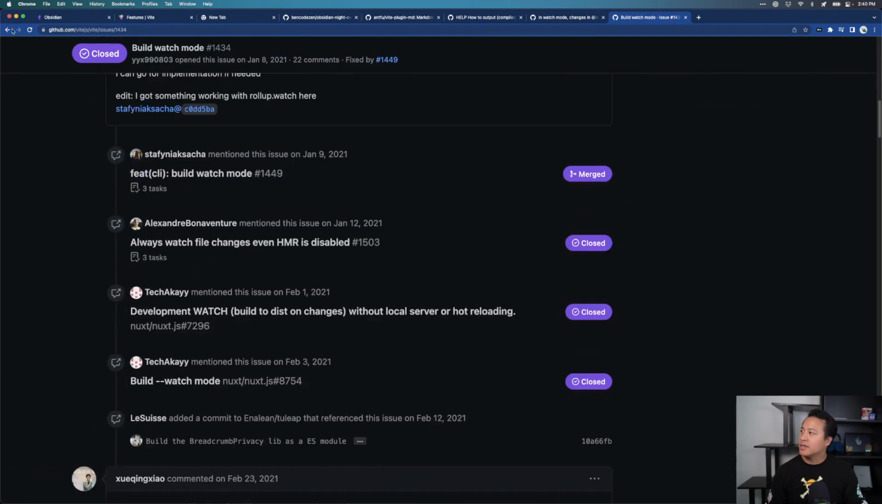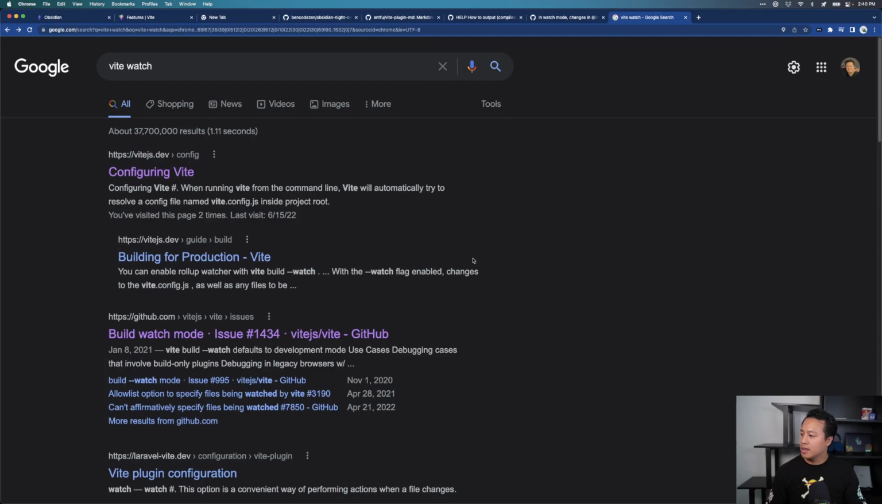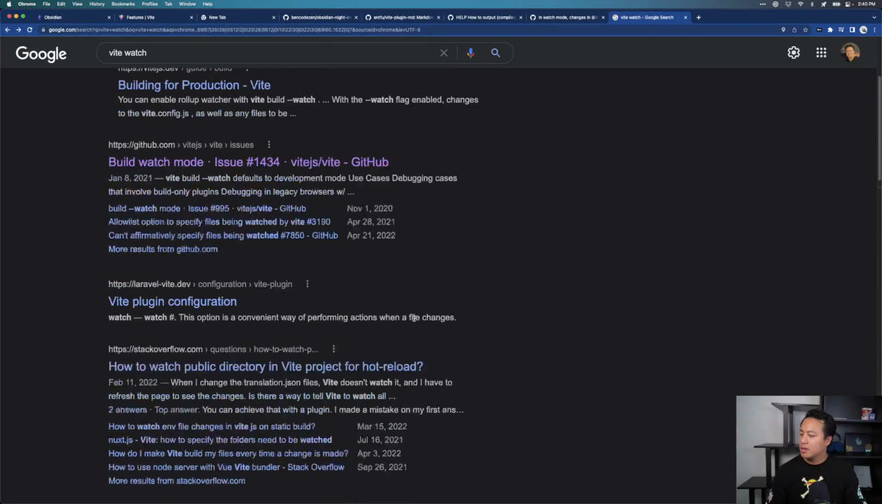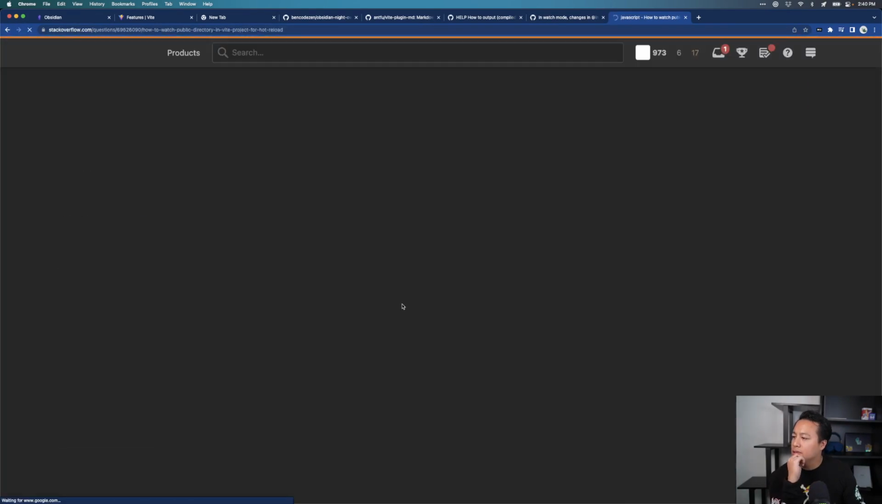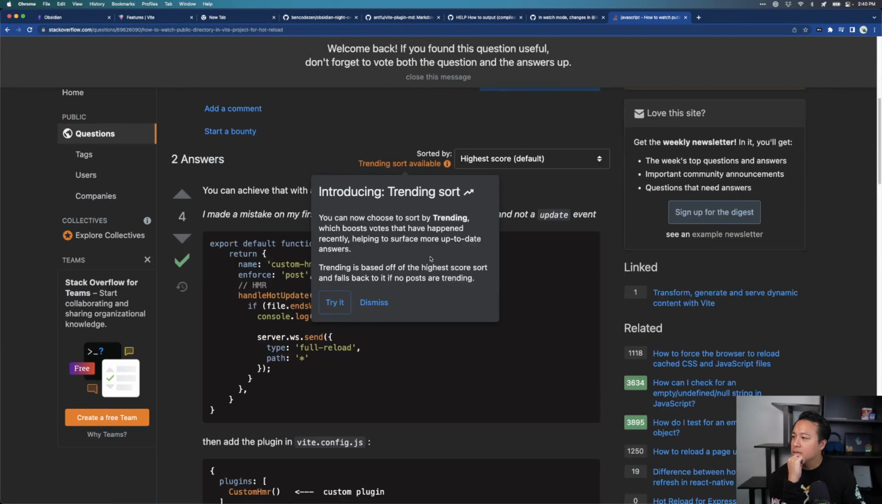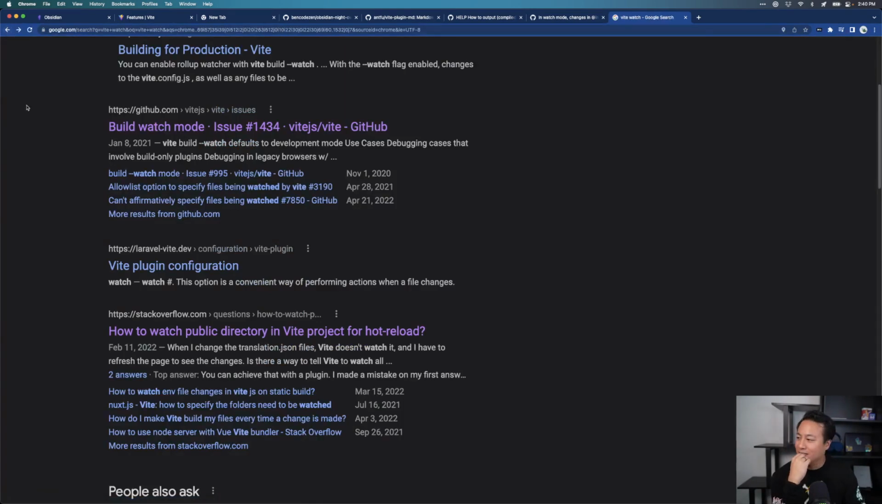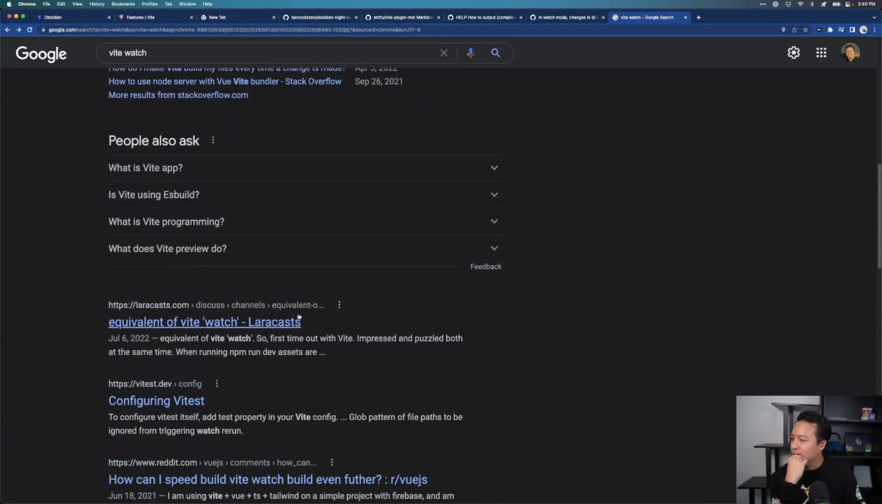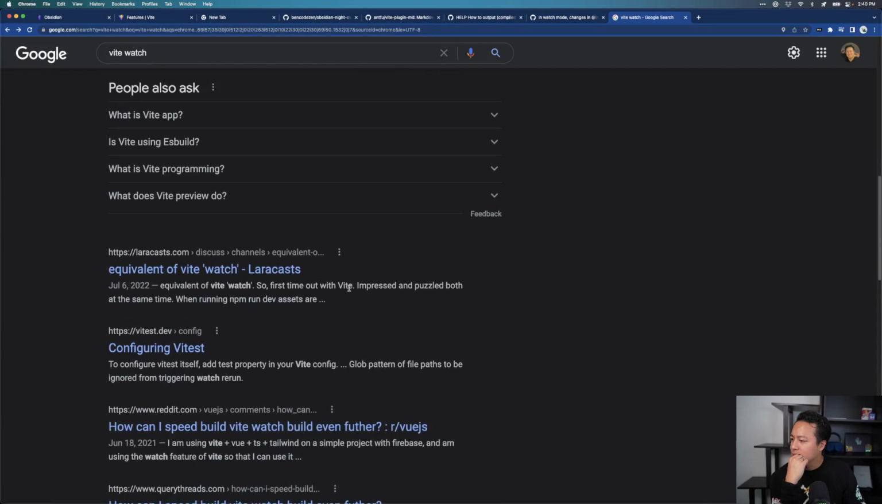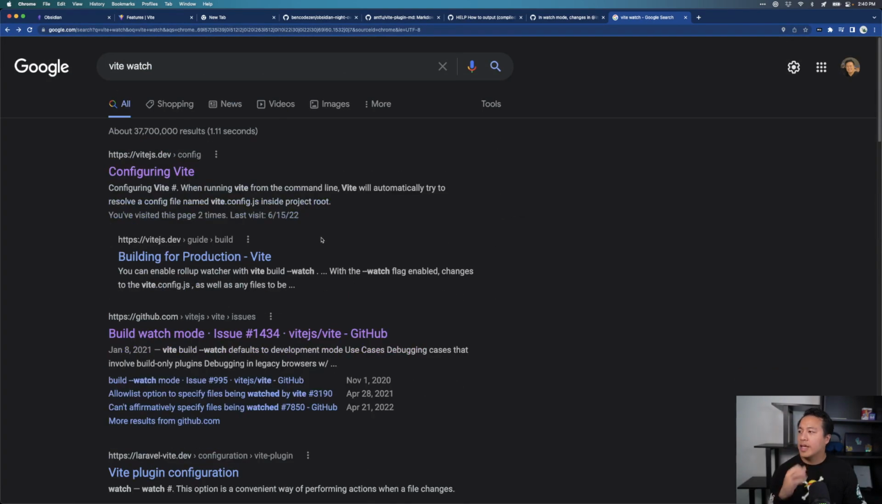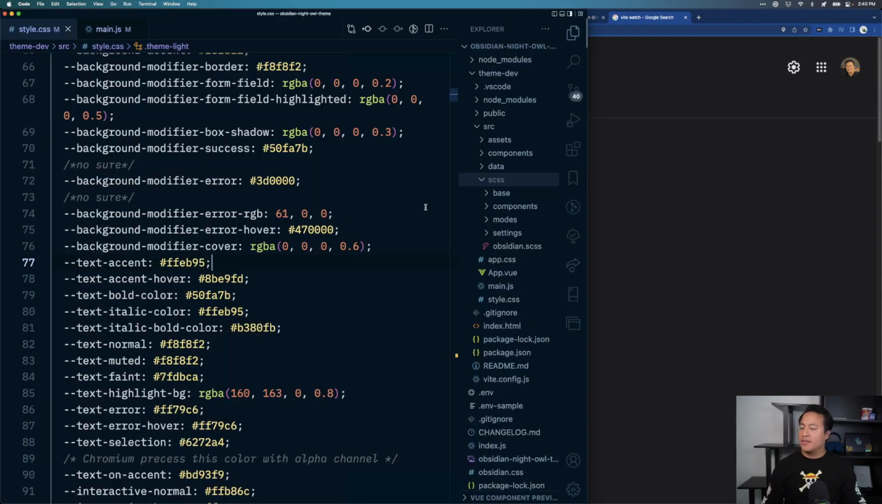Debugging. Okay, this is the RFC, it looks like, chatting about it. For a hot reload, you can achieve that with a plugin. Vite plugins are beyond the scope of this particular session, so we're not going to do that. Okay, so Vite build is the closest thing I think I'm finding here.